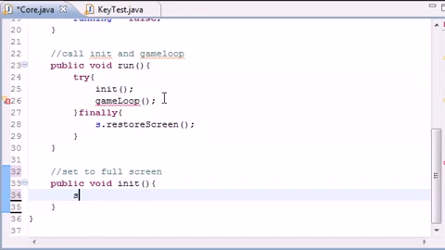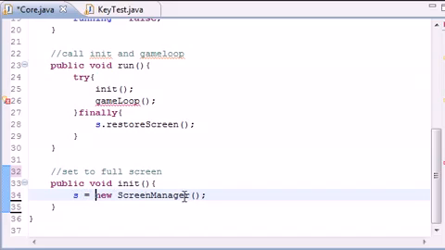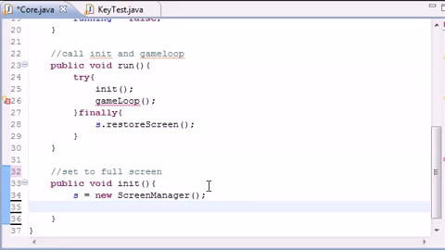is it's going to set your screen manager object. So s equals new screen manager, just like that, if I remember to put these in. And I just have a little thing for putting the equal sign, just like that. So now it's gonna get your display mode.